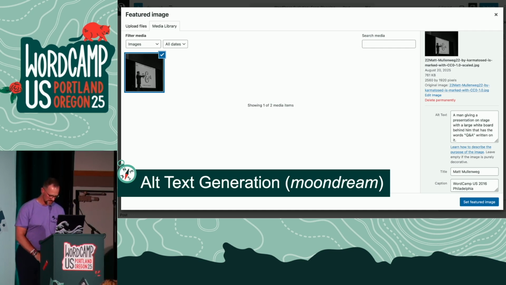it's also sending that image, once it's uploaded, out to the model, and it is trying to identify and describe what is in the image. And we can see that here on the right, the alt text here in the sidebar of the block editor: a man giving a presentation on stage with a large whiteboard behind him that has the words Q&A written on it. It's not a whiteboard, and some of us might be able to identify that man. So I'll save that there.